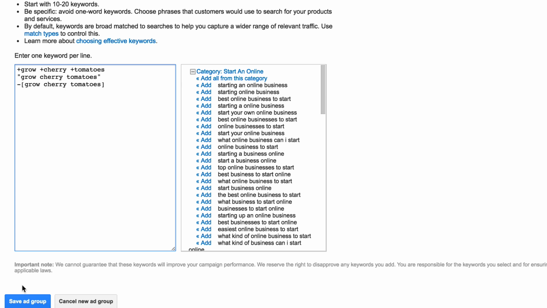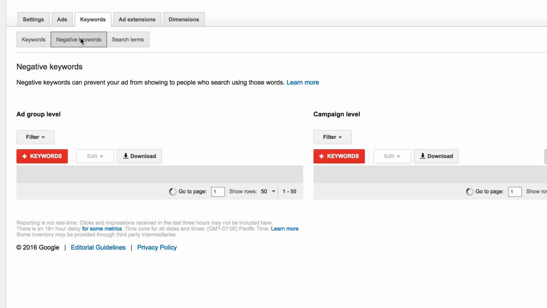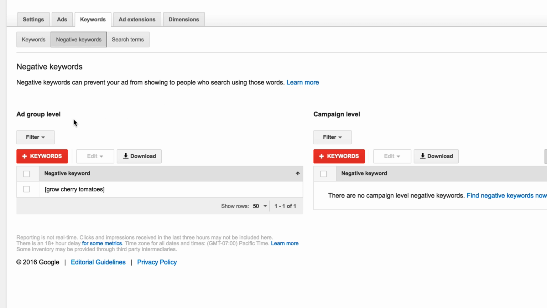Now, when we save this, it's going to set up the new ad group for those keywords. So we're inside the ad group that we created that shows the grow cherry tomatoes. So this line is the phrase match. This line is the broad match modifier. We can control bids. We can do all kinds of things separately for each one of those match types. But what you'll want to do is if you come up here and click negative keywords, you'll see that negative keywords ad group level, here is the exact match grow cherry tomatoes that we added.